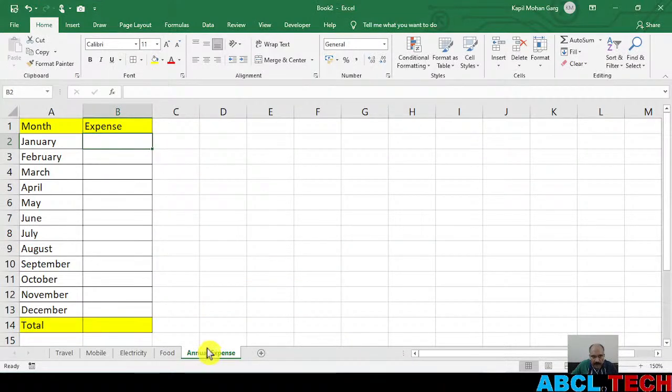There is an annual expense sheet. What I want here is the expense of all four sheets. This is an annual expense sheet. Annually, it is showing me the total annual expense of all various categories.